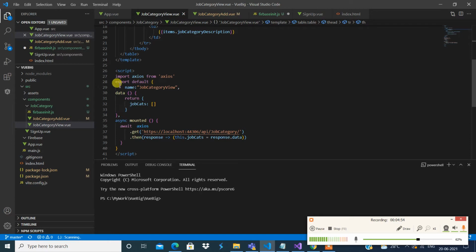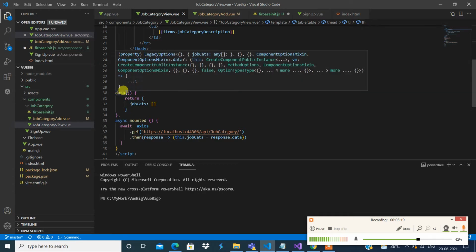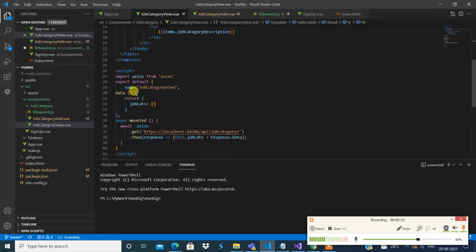All right, so in our data section we have the return section, which defines your members. For example, you create a class and then you create class members as class properties. Similarly, treat this component as a class, and then you have to declare class members. All those class members can be declared in the data section, and it has to return something. It will return an array called jobCats. This is how you declare the members of this component essentially.